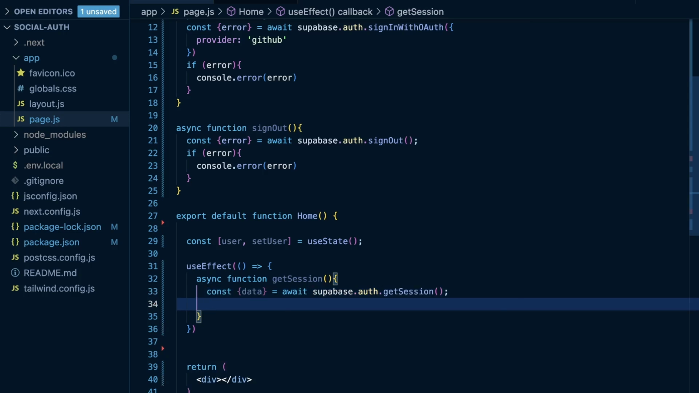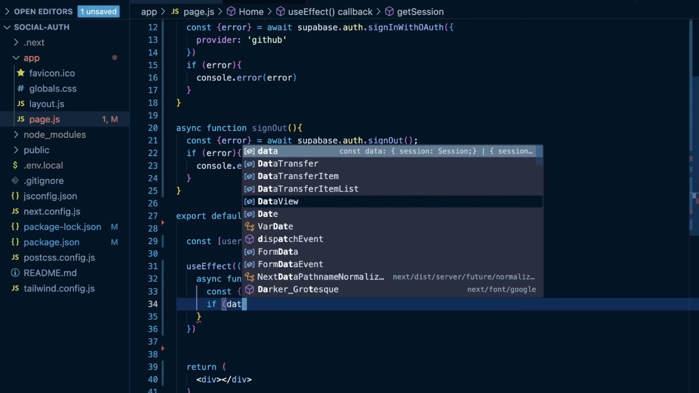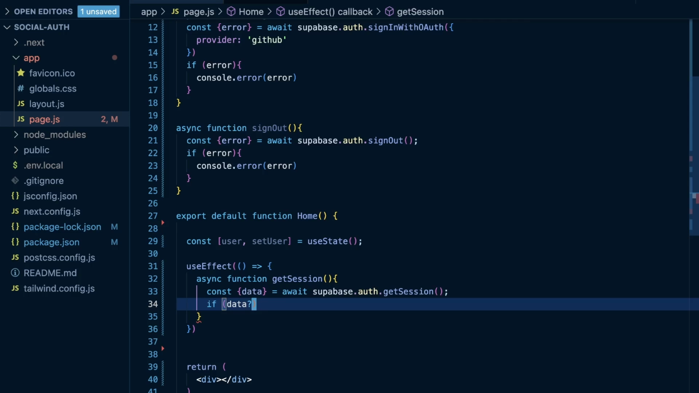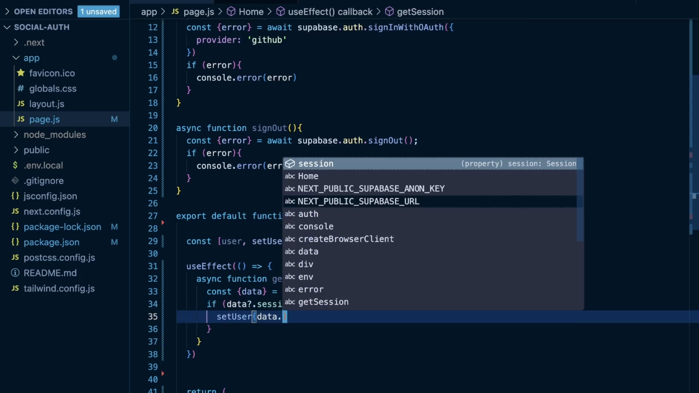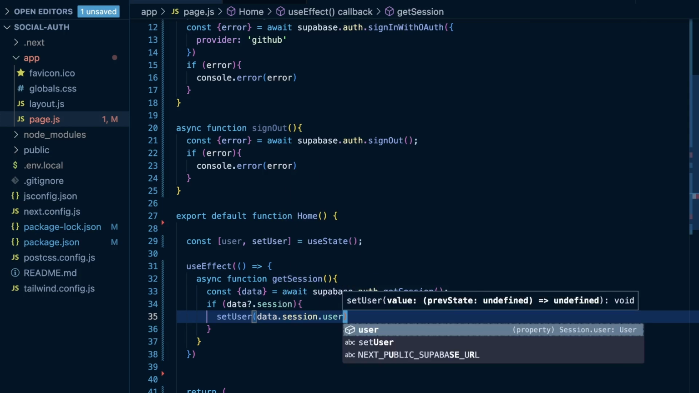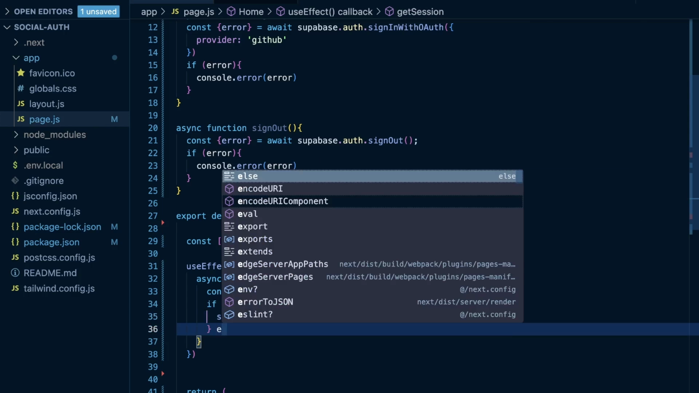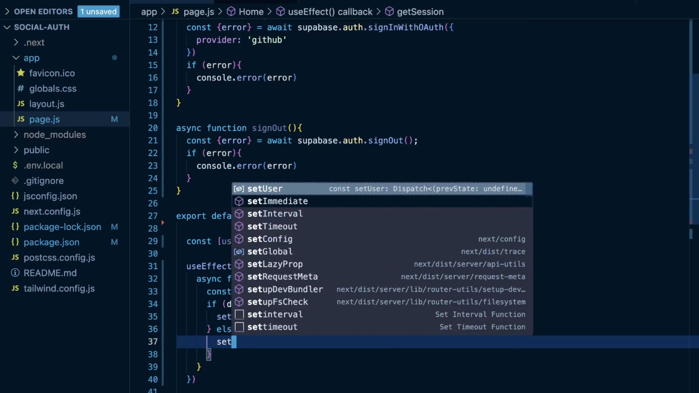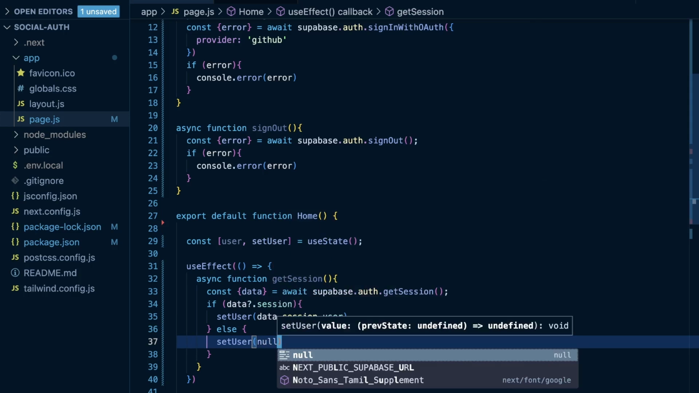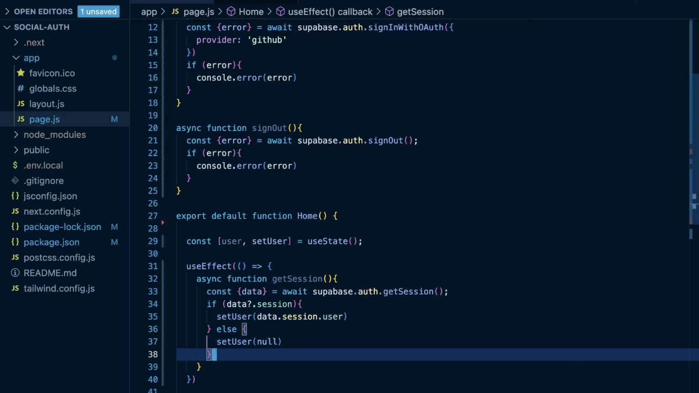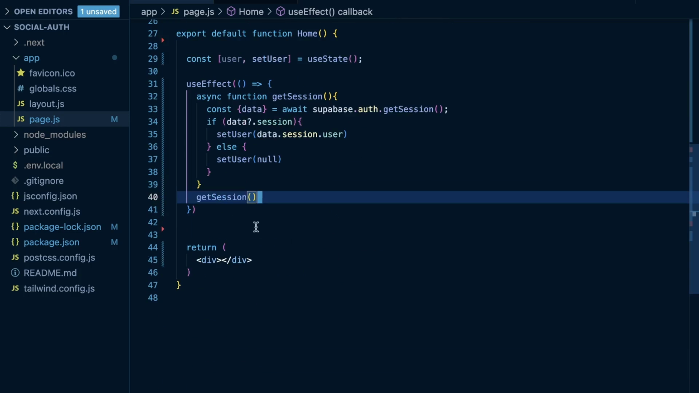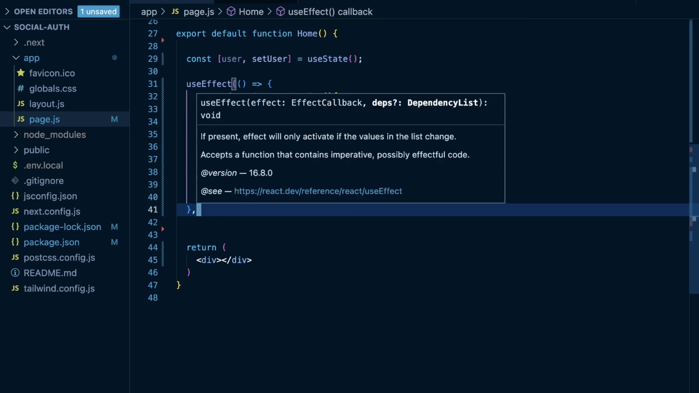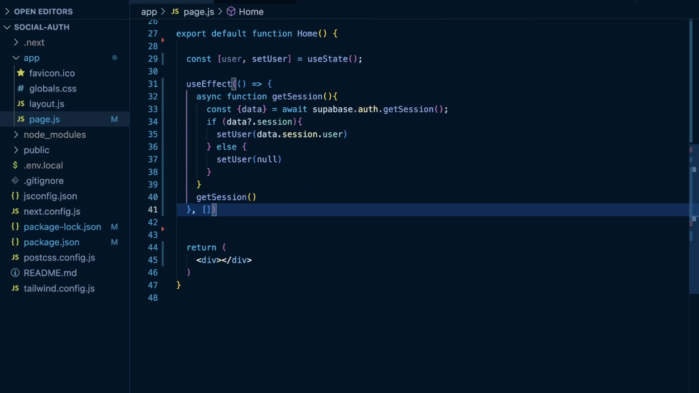like on the server and stuff like that. Say const data.session. If there is a session, then we are going to set our user to our data.session.user. Else, if there's not a session, then we want to make sure to set our user to null. And then we want to make sure that we call this getSession function within our useEffect hook. And we're going to call this on mount here.